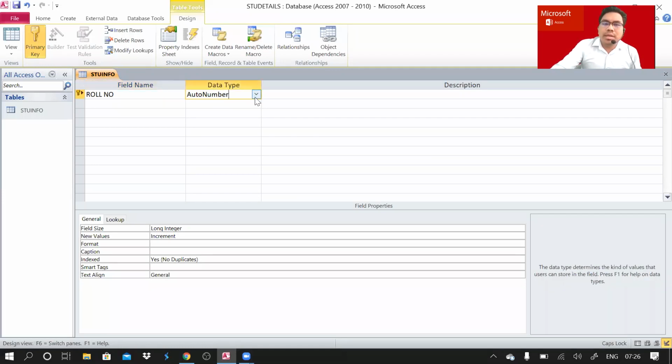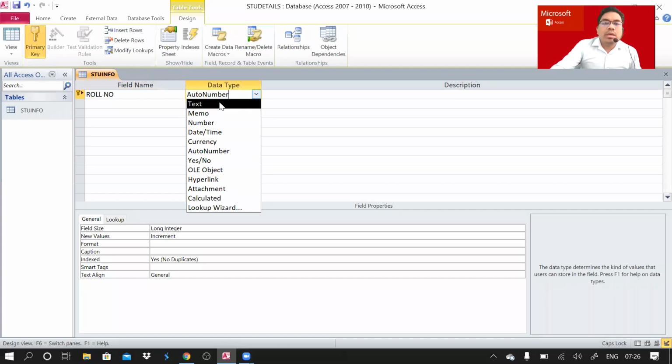We can select some of the data types like text, memo, number, date and time, currency, auto number, yes/no, OLE object, hyperlink, attachment. Each of these I will be showing you, what their function is. Now, what is auto number? I told you, no? It generates a number automatically in increasing order. Let us suppose the first roll number is 1, the second roll number that you will be entering is 2, and you don't have to type it. The MS Access system will be providing you the roll number automatically.